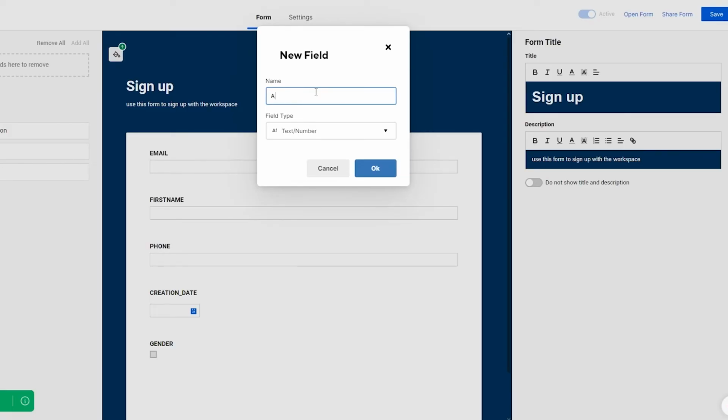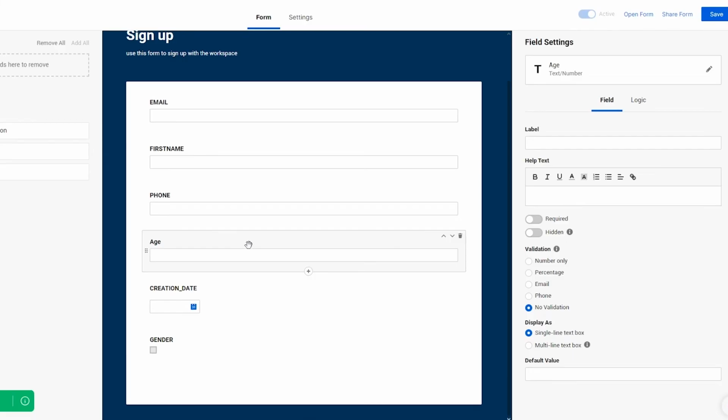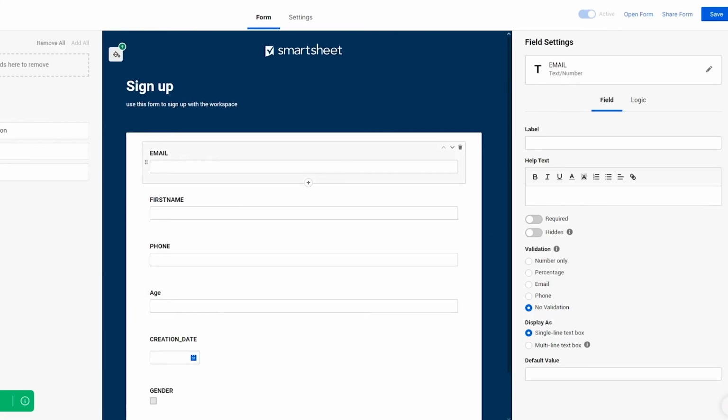And I'm going to go with age. So let's say I also want to know the age. I'm going to click on OK. And once we click on OK, you can add this field anywhere. So let's say I'm going to add age over here.